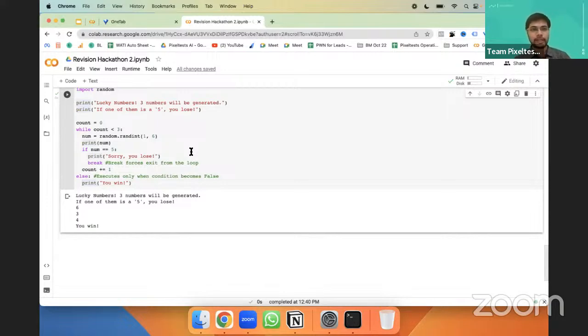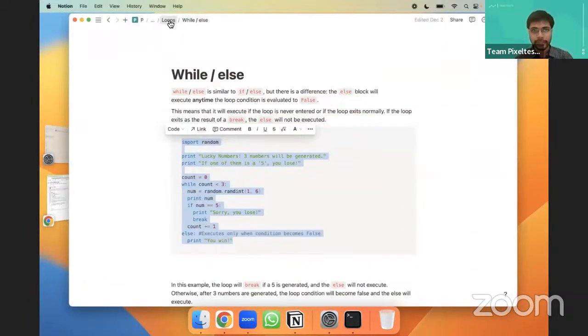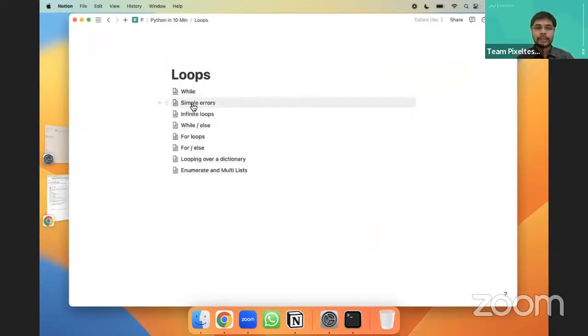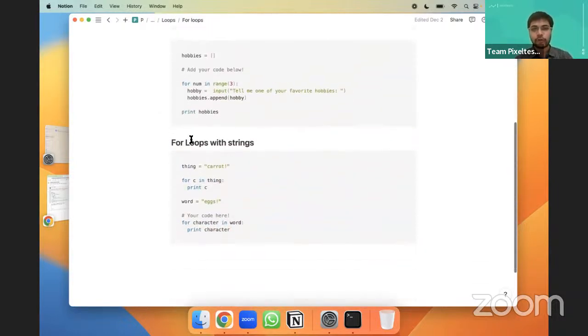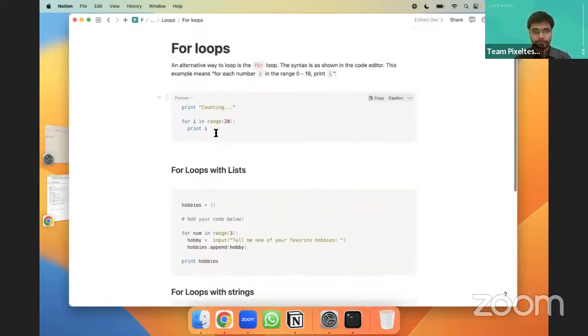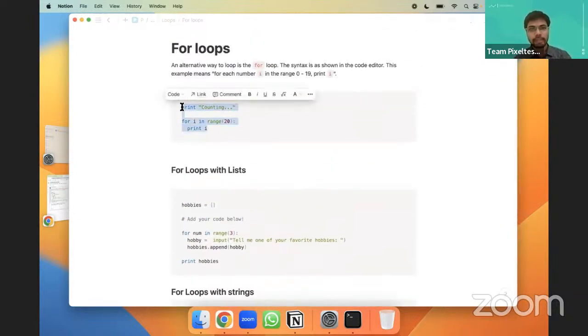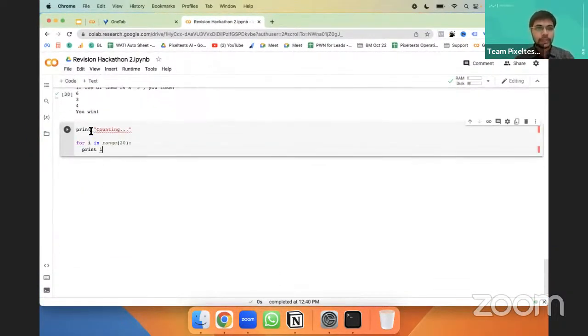Okay, great. So now we have understood a little about while and else. Now we'll understand for loops. For loops are pretty simple. To understand the syntax of a for loop, we are going to do a small exercise.